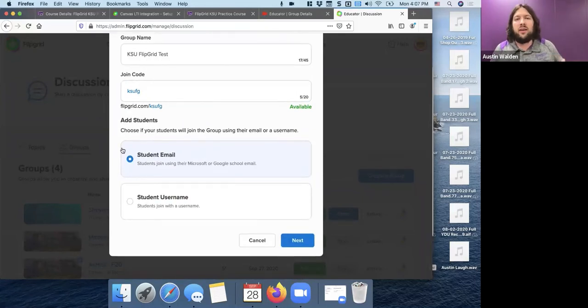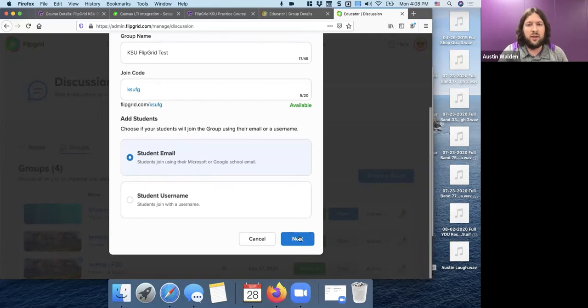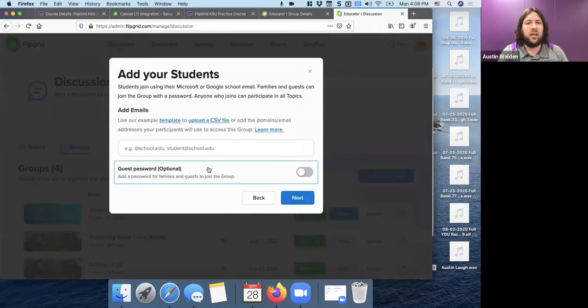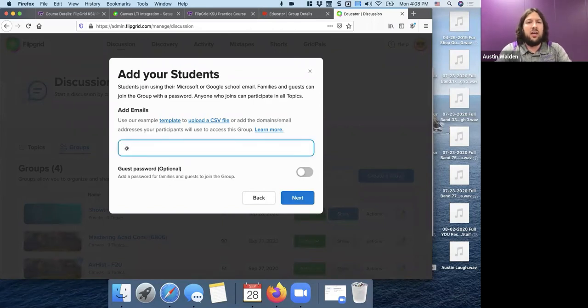Now, one of the cool things about Flipgrid is that you can either add the students yourself, or you can choose whether they join with usernames or with emails. I like to force the students to use their email when they join, and that's their official K-State email address. I'm sure that's probably a good policy, so I'll have them join with student email and click next. Okay, so I could email them here, and I'm just going to say, add my students, anything with the ksu.edu email domain, and hit next.